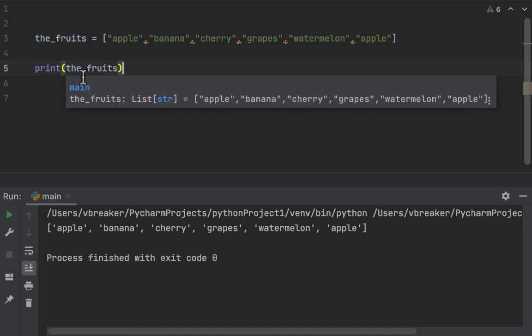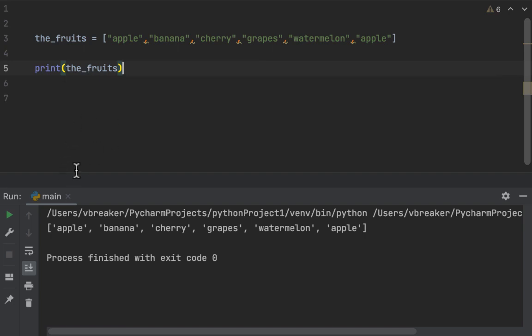So there are four collection data types in Python, as I told you. We have the list, we have tuple, we have set, and we have dictionary. As time goes on, after this lesson, we will move to those data types. Then I'll explain those aspects to you. Now, how do we access an item in a list? So we have apple, banana, cherry, grapes, watermelon, apple.